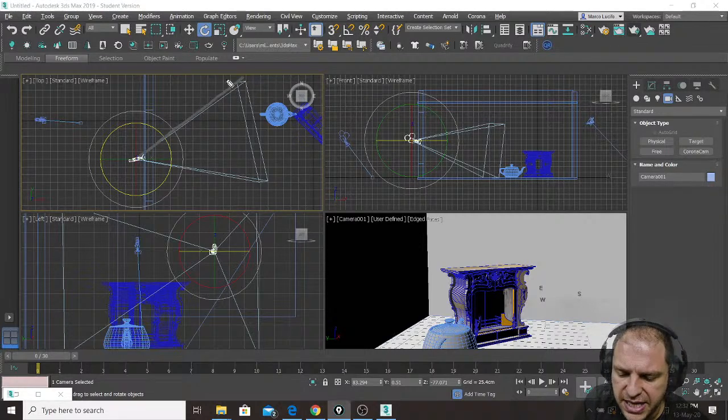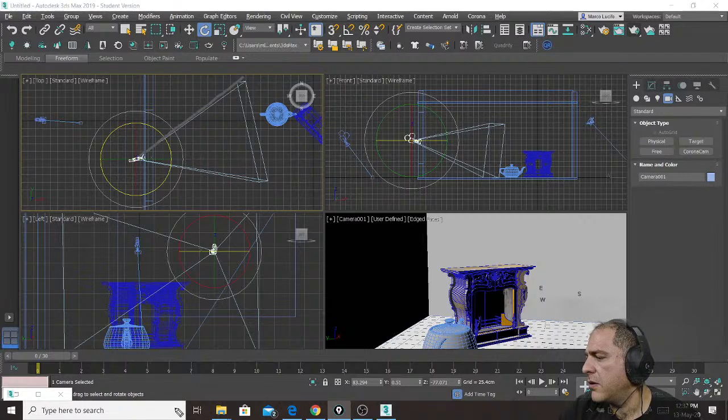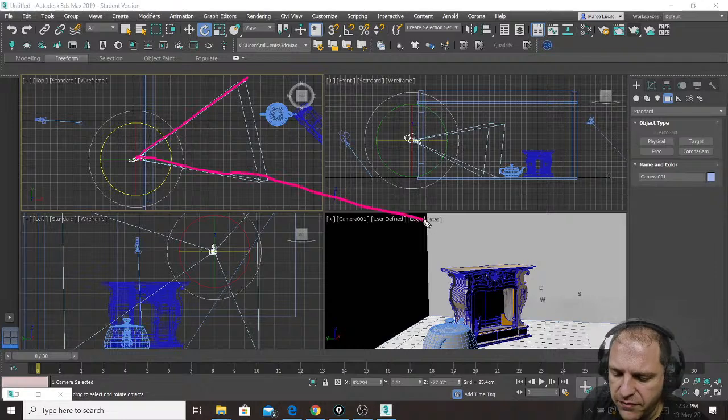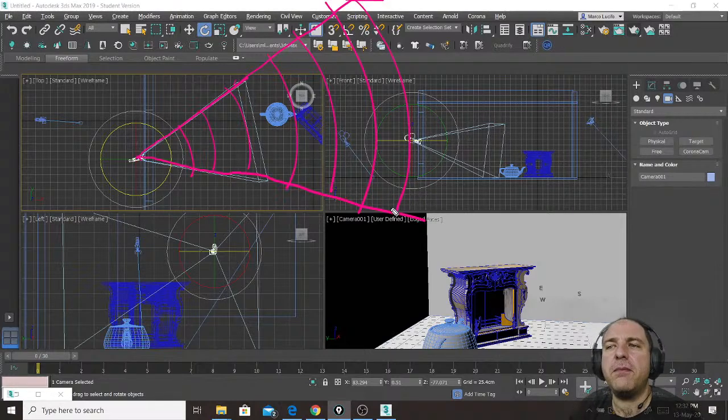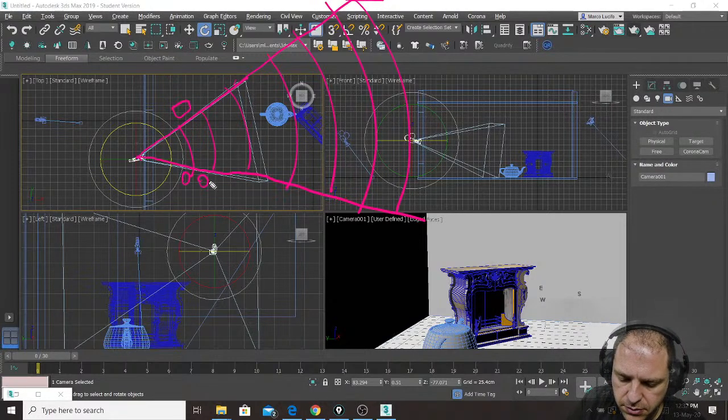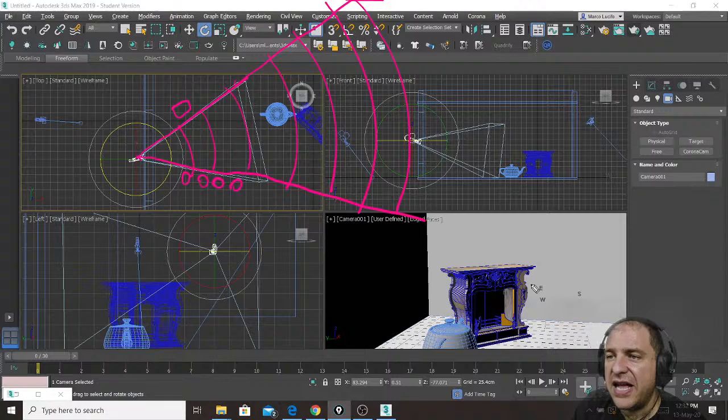And what it means is that, no, gray. Let's change the color. Basically, this means that if this is my camera, whatever is inside this area is something that for my camera will be visible. And if I have objects here, I won't see them in my camera view.